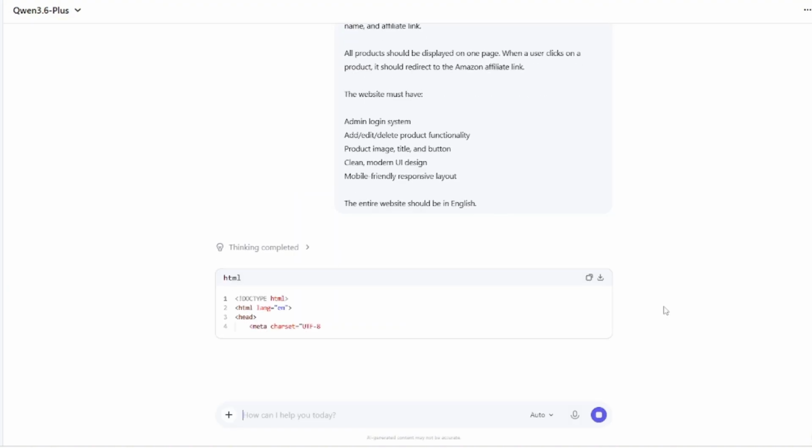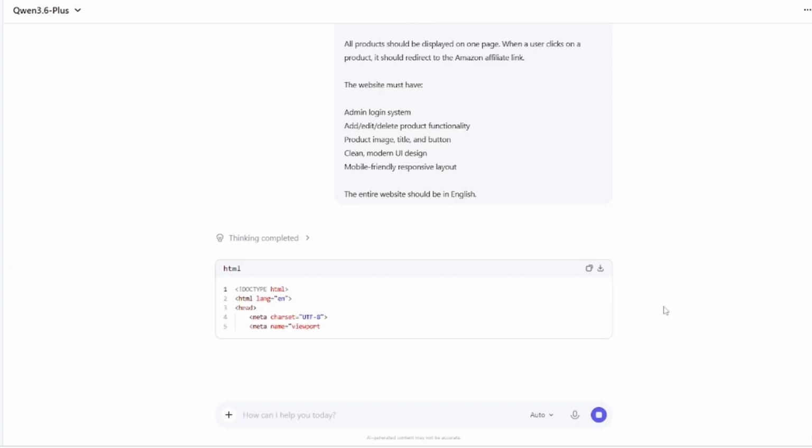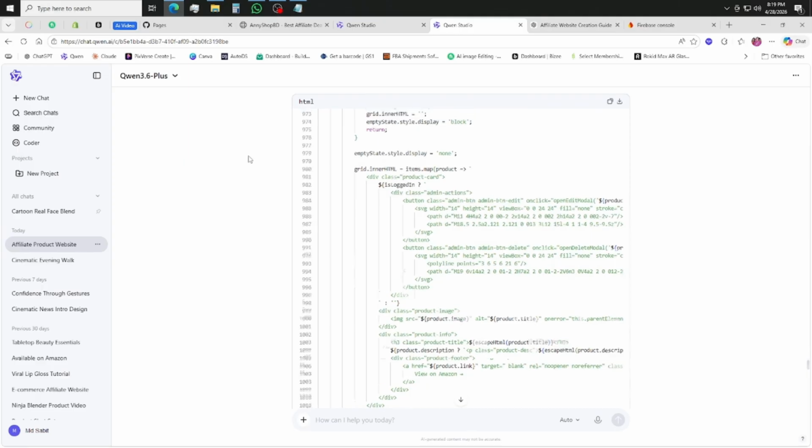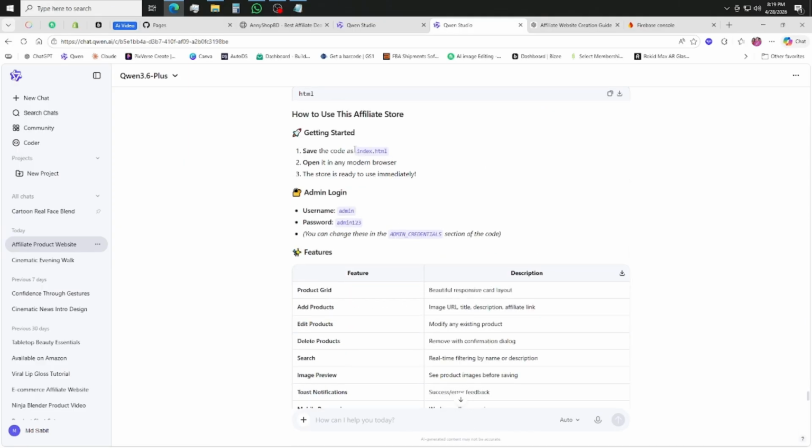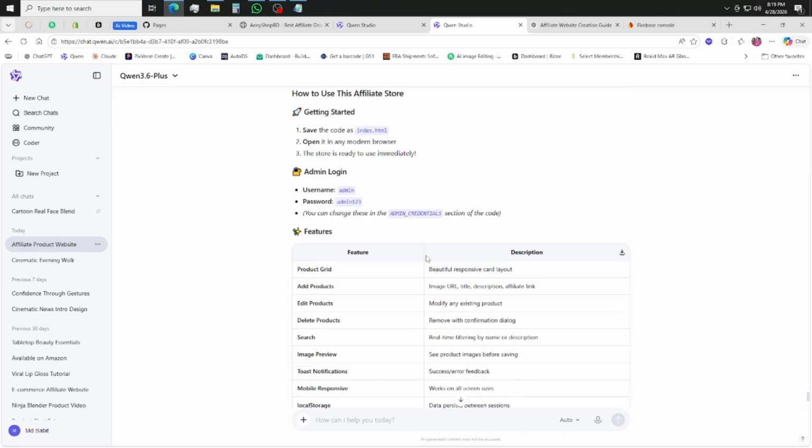And as you can see, the AI generated the full HTML basic structure for me. This saves a lot of time, especially if you don't want to code everything manually. Qwen also provides instructions on how to use the code.